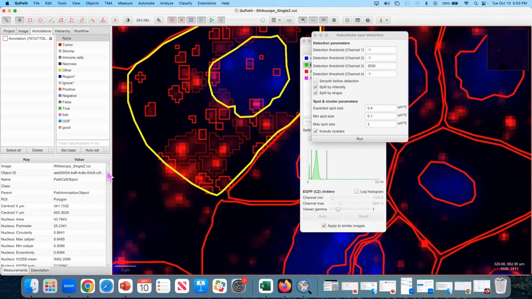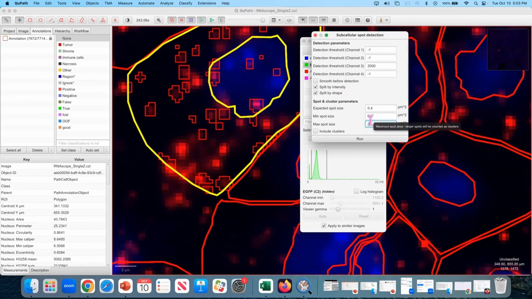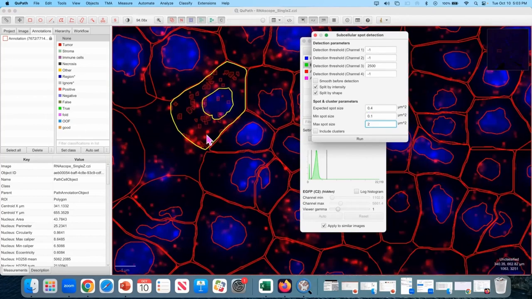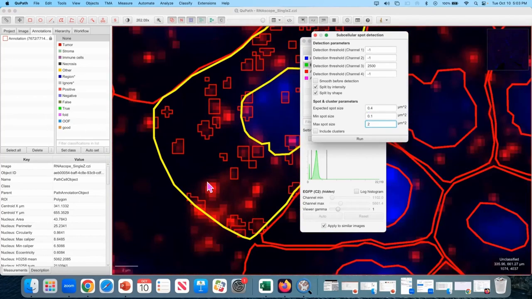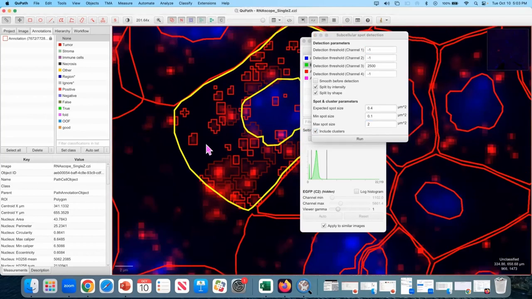If you don't want clusters, can you just uncheck the include cluster? Yes. And then anything that is bigger than 2, because that's the value here, will get deleted. Okay, but I think I'd rather include these than not. So I'm going to include my clusters.